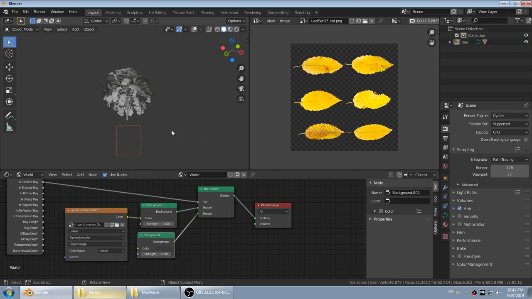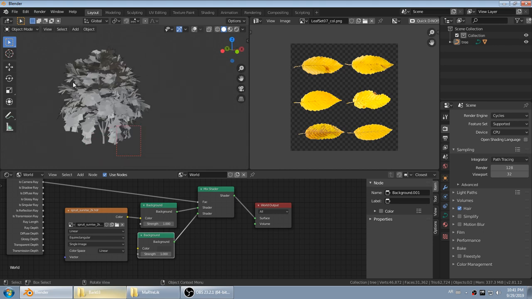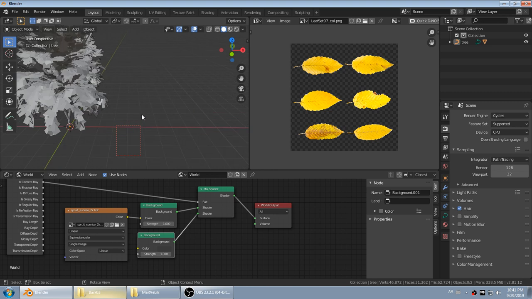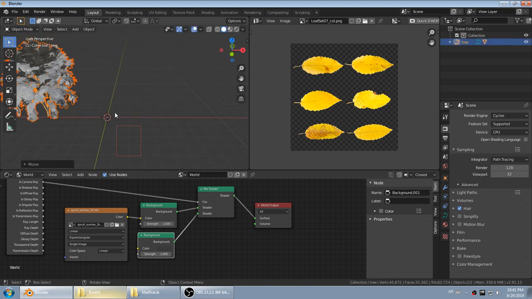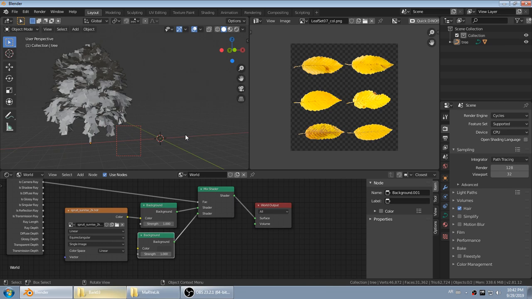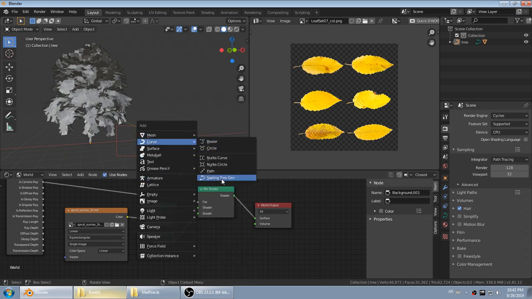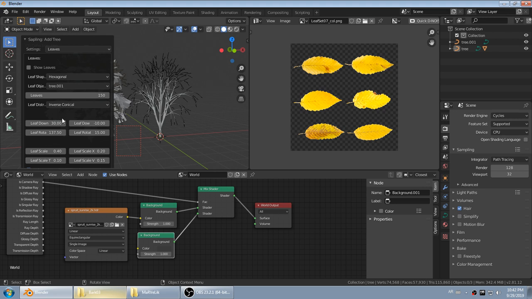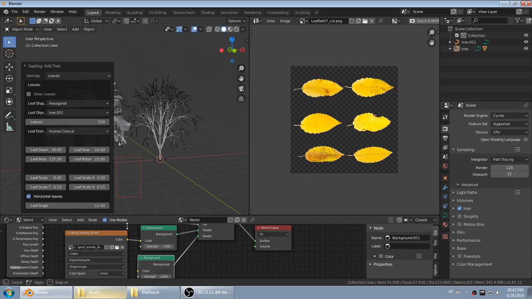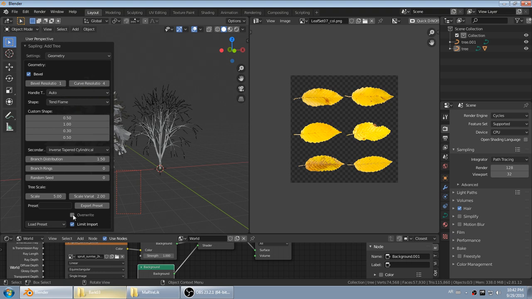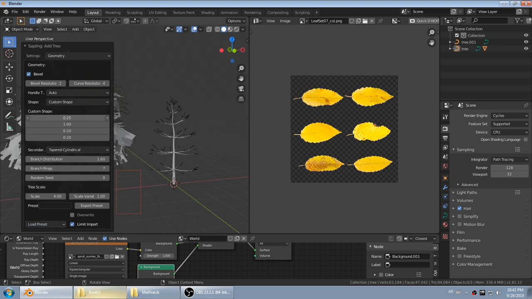It's a simple tree. You can use it in exteriors. You can make lots more trees like this. Maybe you can even make another type of trees with the Sapling Tree Generator. In Geometry, there are some presets here, like small pine, maybe, yeah. Tweak the settings for yourself.